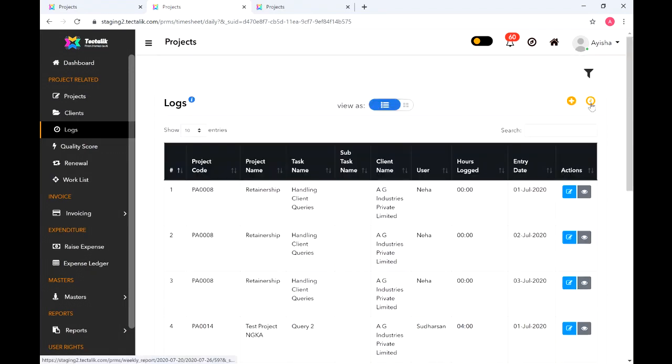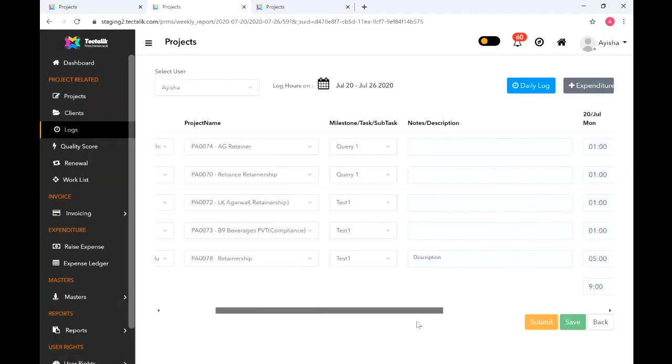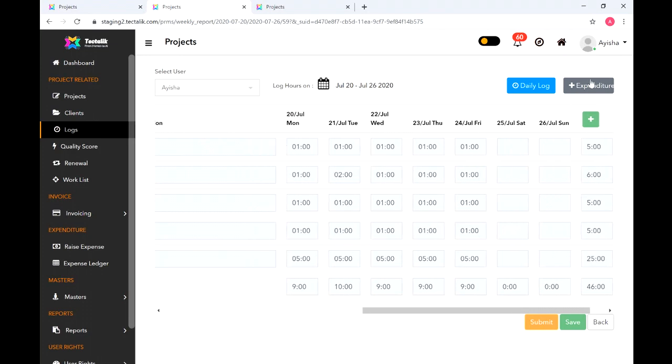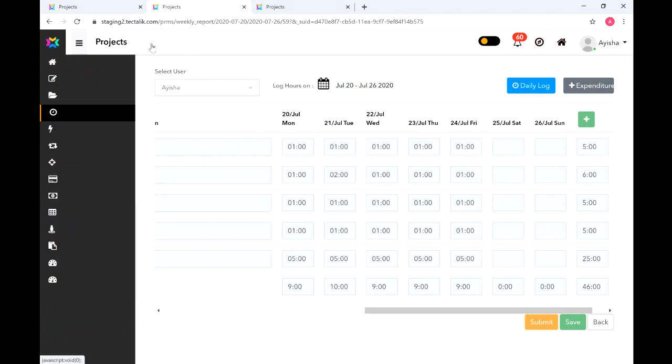Of course, let me go back. One more restriction that the system has is that you will not be able to log an expenditure unless and until you have logged your hours for a particular date. Now for Aisha, I have already logged the 20th, 21st, 22nd, 23rd and 24th. Hence it is easier for me to go and add an expenditure. You can either add a new expenditure through this module directly, or you can raise an expenditure from this menu. Both the options are possible.